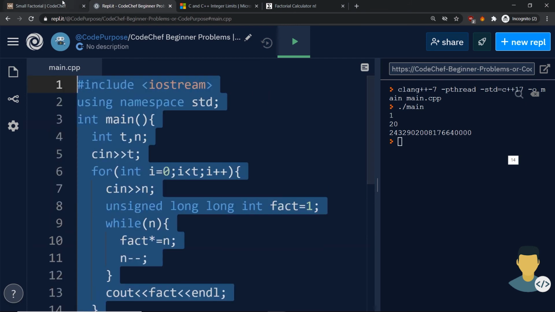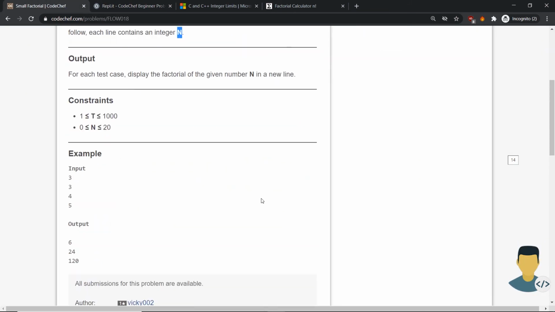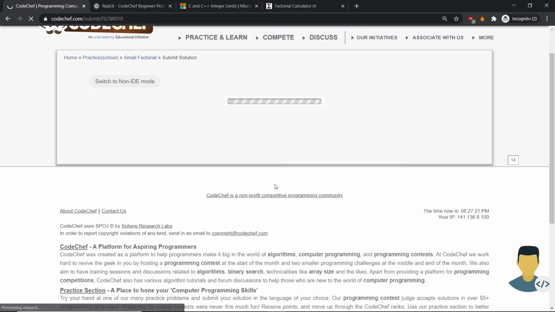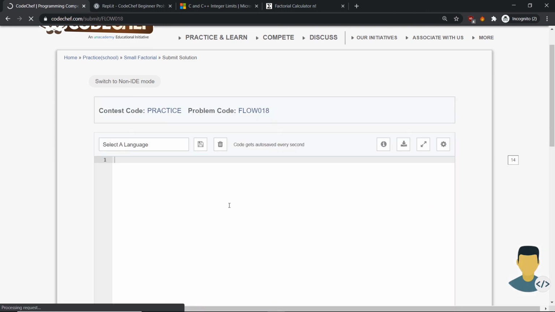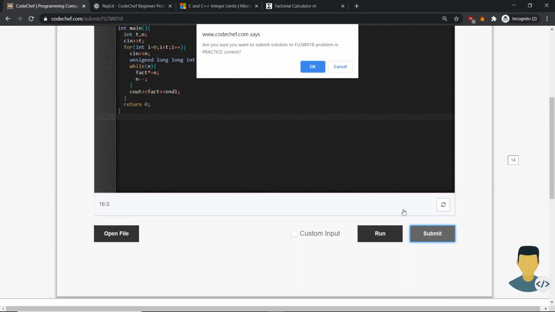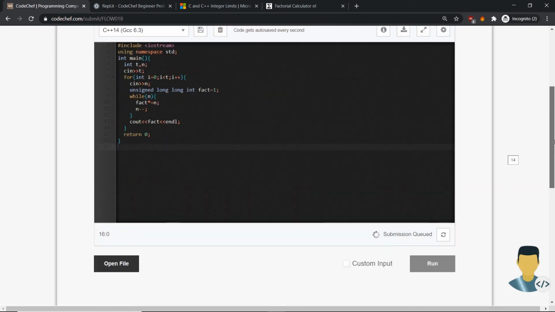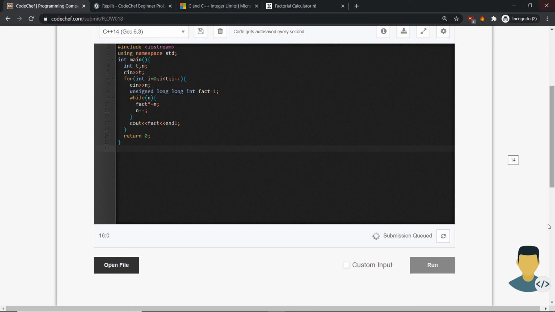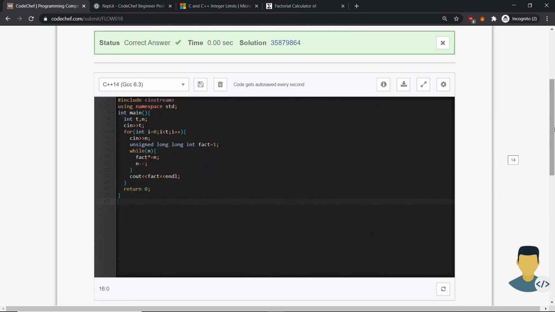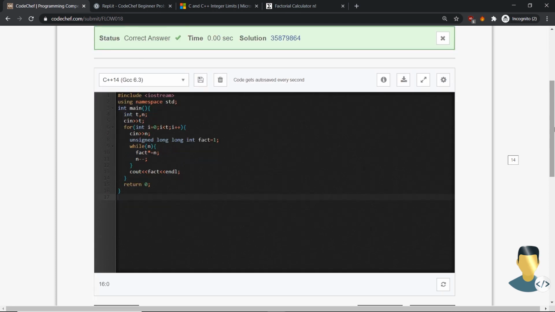So let's copy this, go to the CodeChef page, go to the submit button, and wait until it loads its compiler, where we can paste the code, submit, and wait for the answer to see if we solved it correctly. It should be solved correctly. Yeah, it is solved correctly. And that's all about this video.